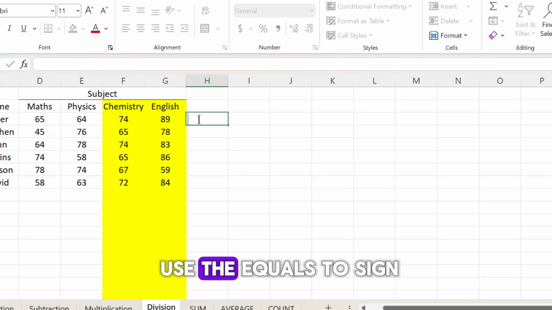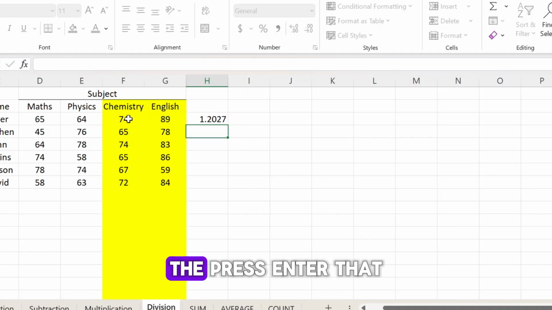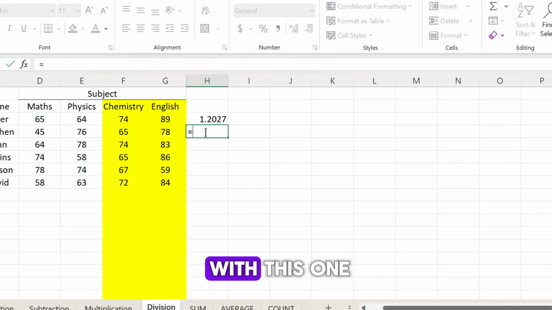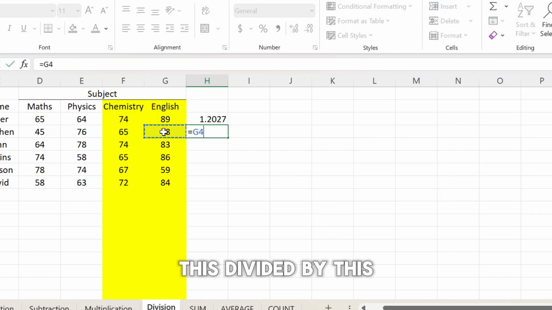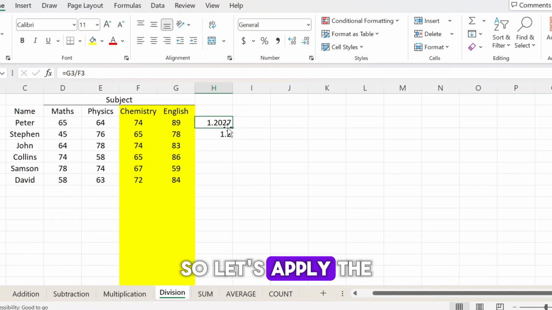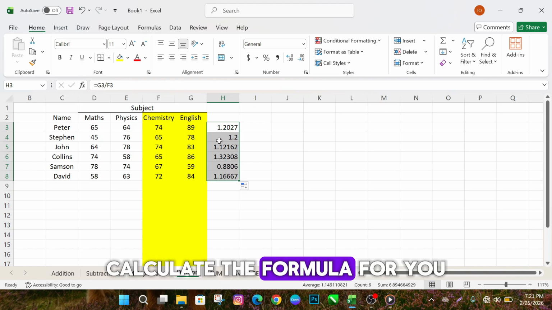Okay, so let's go with it. We're going to use the equals sign, this, the division sign, divided by this, then press enter. That will give us 1.2. The same thing with this one: this divided by this. That will give us 1.2. Alright, so let's apply the formula down, just as it is. It's going to automatically calculate the formula for you.